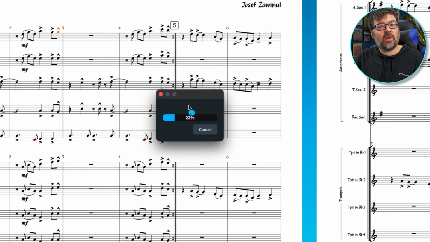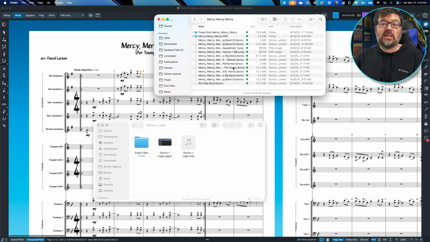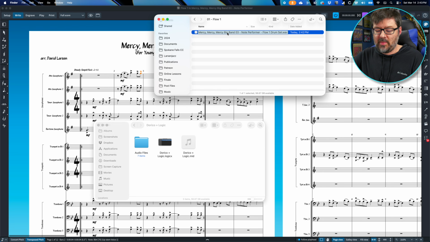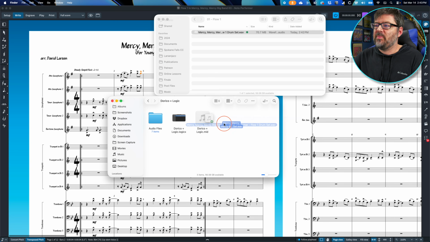And you can see it's going to bounce this out. And where it's going to default save it is wherever the file was from our document. So you can see here in the folder of our document, we have these flows from Mercy, Mercy, Mercy, and that's where the audio files are. And you can see it exported our drum set part. From here, I'm going to copy that into my folder where I have my Logic Pro project. So I'm going to just dump that over here.